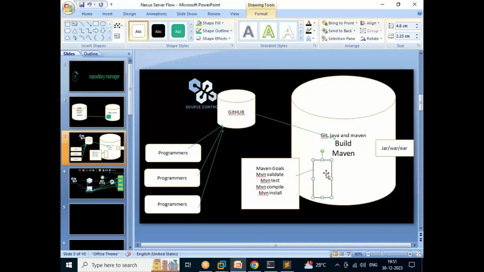Yes, this is the Maven software. Okay, guys, we are sending to Maven software. Maven software will receive that, and this command goes to pom.xml. We are having one more file that's called pom.xml.